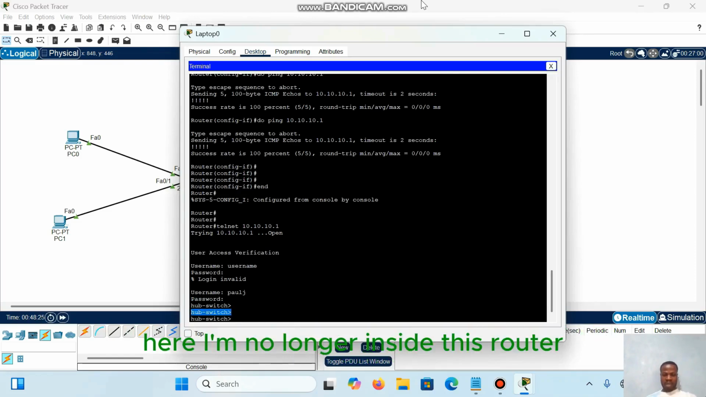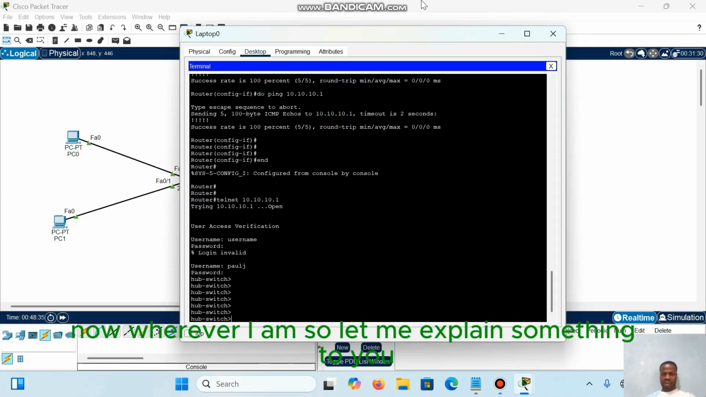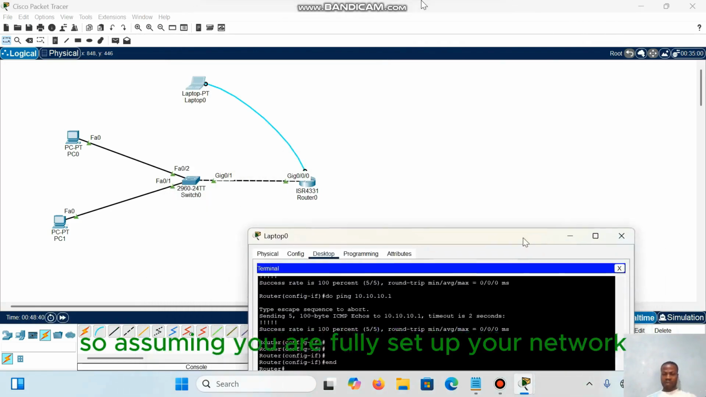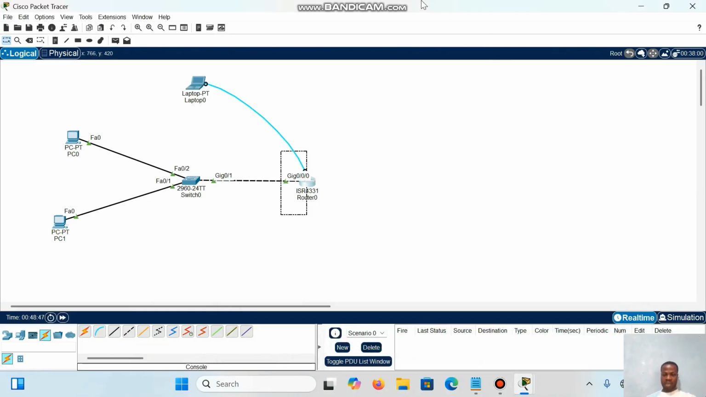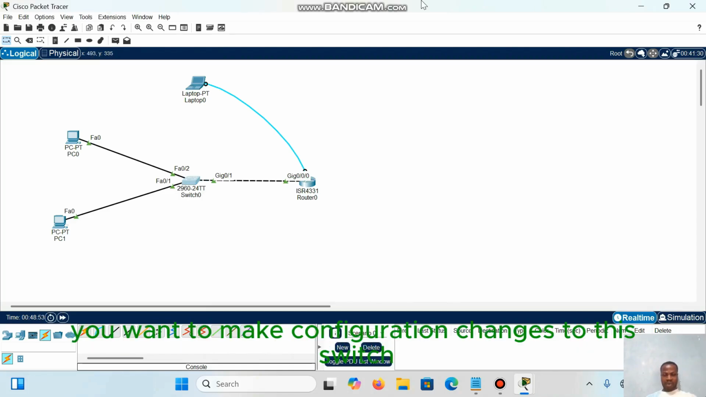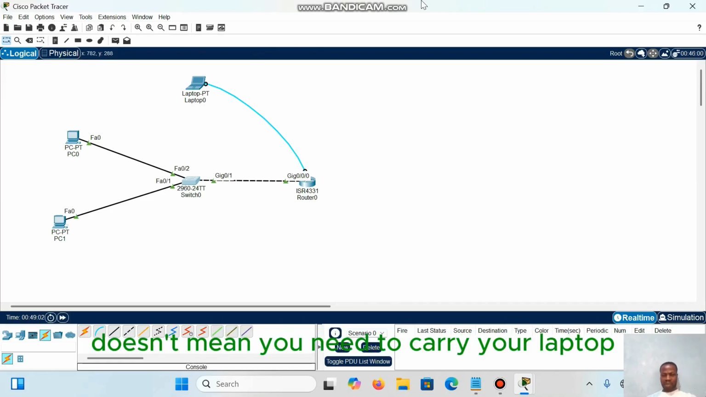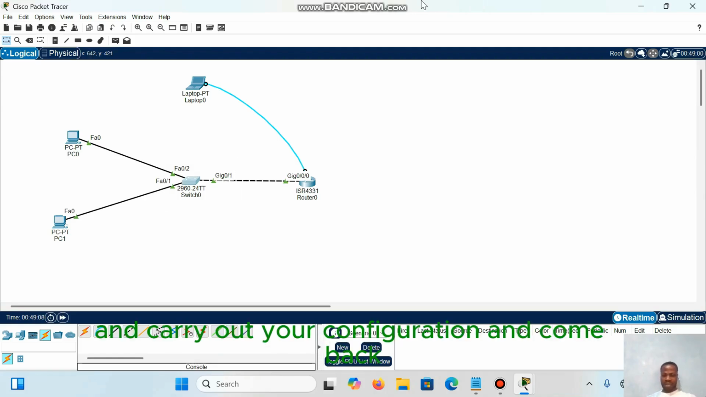I'm no longer inside this router. I am inside the hub switch remotely now. I can do anything from the hub switch now, wherever I am. So let me explain the reason for this remote connection. Assuming you have fully set up your network and this router is located in your city, and this switch is located in another city, and you want to make configuration changes to this switch while you are in a different city, it doesn't mean you need to carry your laptop and travel all the way to the city of this device and carry out your configuration and come back.